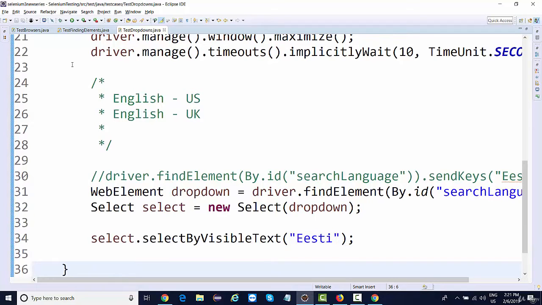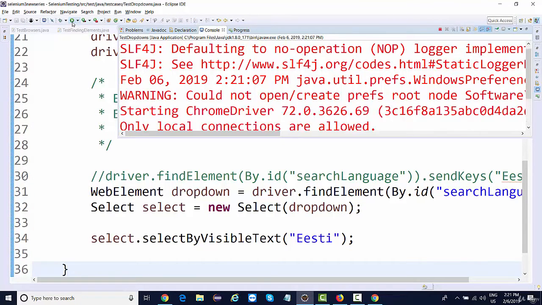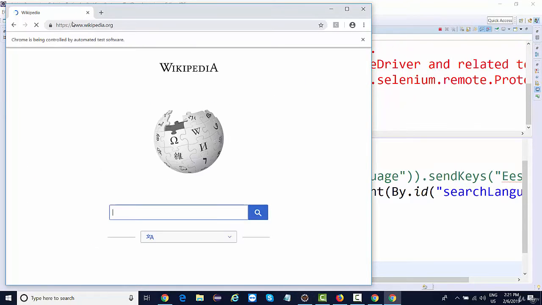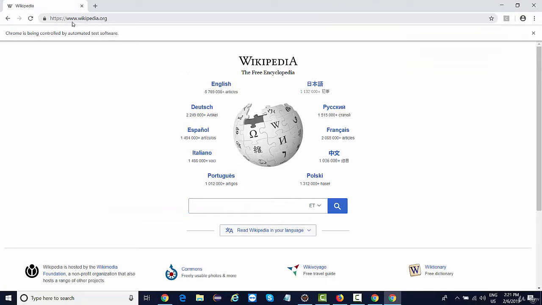If I run this now, this is not going to select Espanol like ES. It is going to select ET. See, it has selected ET, right? So this is how this Select class is 100% accurate.